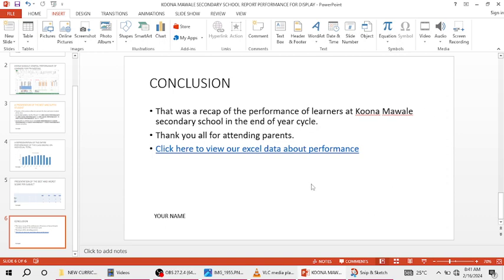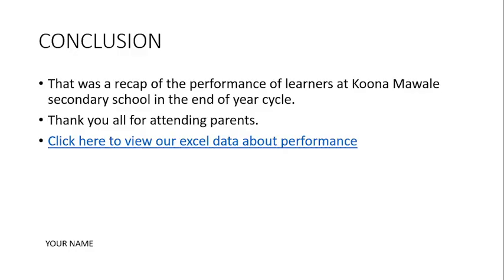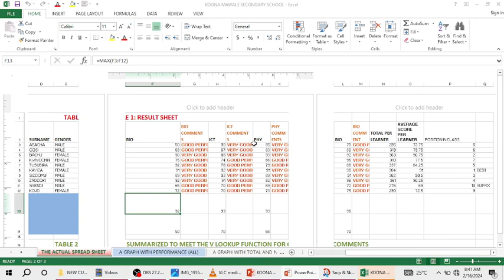So if I want to run this link, I simply run a slideshow. Then I click at the link. The moment I click at the link, the machine is loading me to the Excel program. Wow, that is a very interesting feature with PowerPoint. Okay, that is what I wanted to share with you.